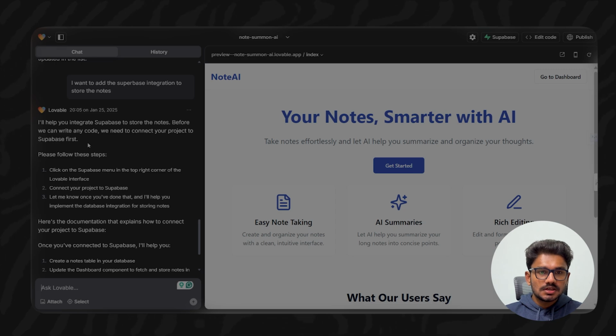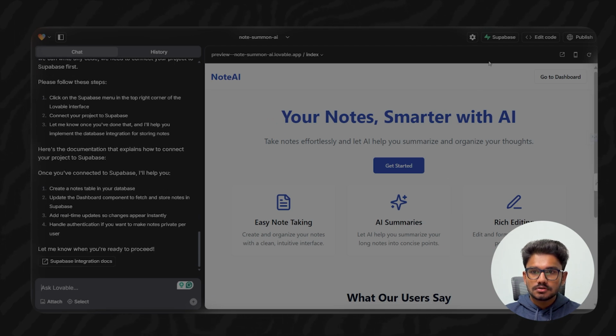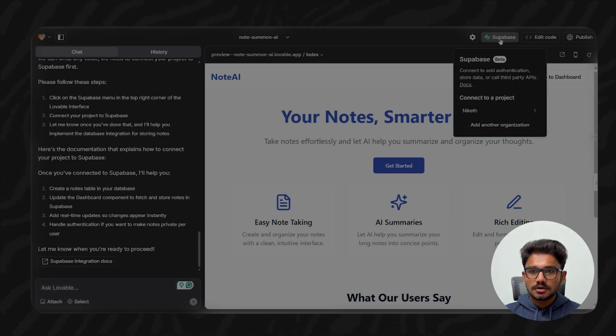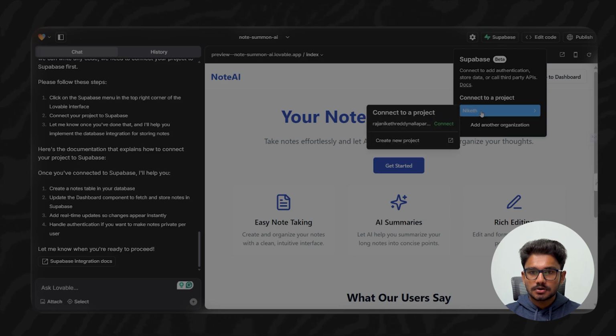As you can see, it is telling us to follow these steps in order to integrate Supabase. First, it tells us to click on the Supabase menu in the top right corner of the Lovable interface and connect your project to Supabase. Let me know once you have done that, and I'll help you implement the database integration for storing the nodes. So we'll do that. I'll click on Supabase here.